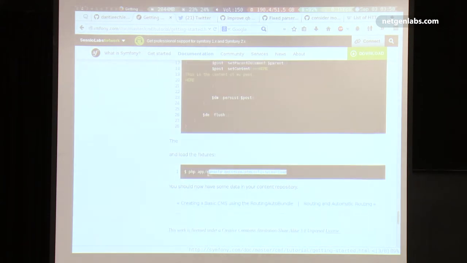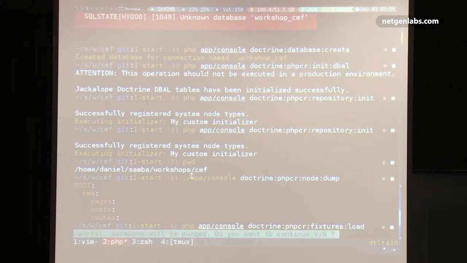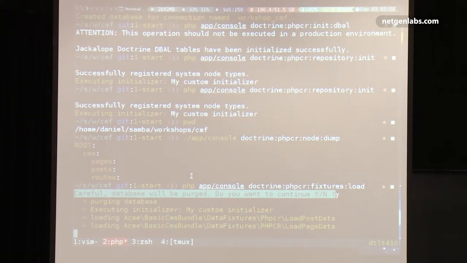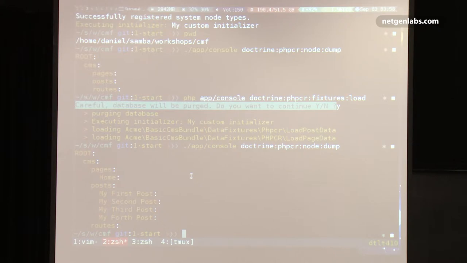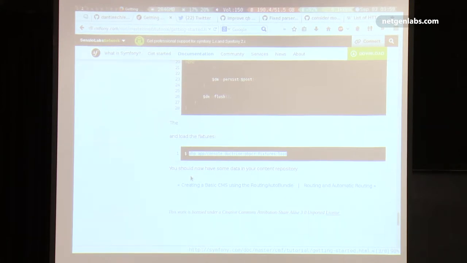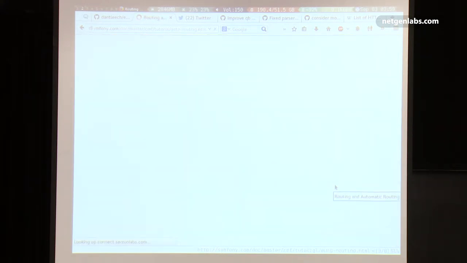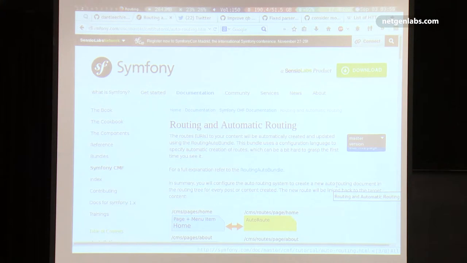Okay, and now theoretically, we can run the load fixtures command, and it's not going to explode. Okay, so we can now run the dump command again, and you should see some more data. So we've got one page and four blog posts. Okay, so that concludes the first part of the tutorial. We can move on to the second part. There are branches, so you can fast forward if you're behind. But maybe we'll just wait a few minutes for people to catch up.